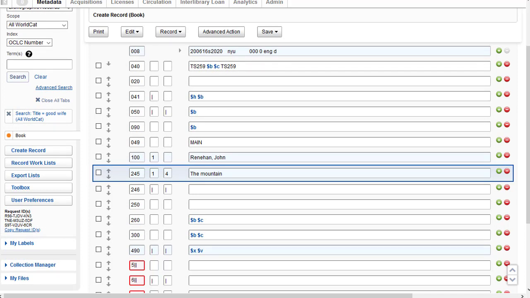And since I know the author, I'll add back the subfield C with the author's name. This should be entered as it appears on the title page. Now, since I don't actually have the book yet, this could be changed when I upgrade the record. For example, if the title page actually says "by John Renan."